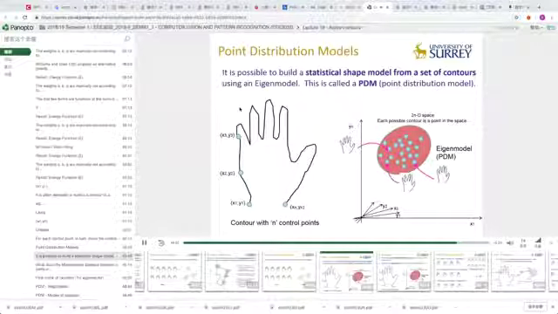Do you think that eigenmodel would be able to detect...? No, so the eigenmodel is not doing any detection per se. What it's doing is modeling the statistical distribution of hand shapes at the moment. That's all it's doing. Does that make sense? Okay.